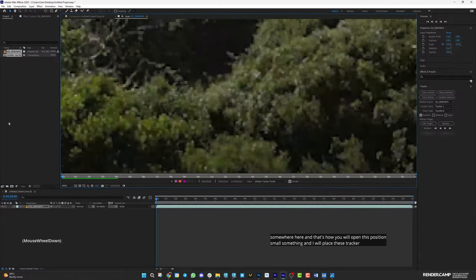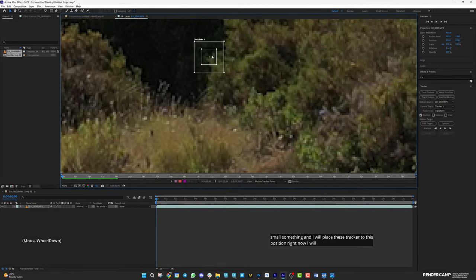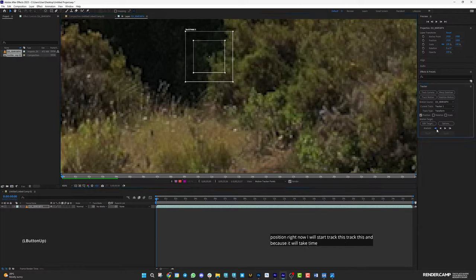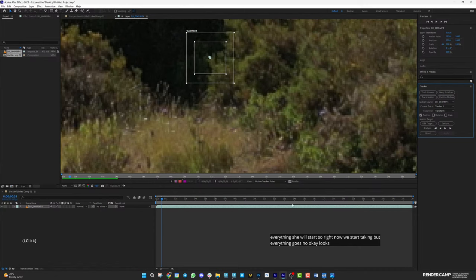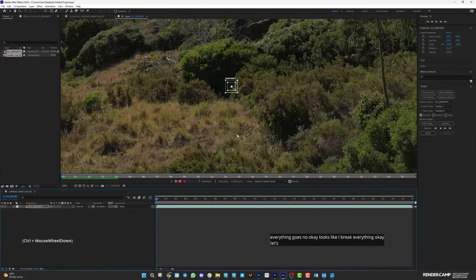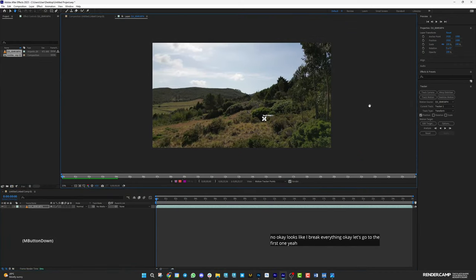I will place this tracker to this position. Right now I will start tracking this, and because it will take time, yeah, we should go to the very first frame, and then we should push the play button. Yeah, and everything will start. So right now we start tracking, but everything goes. Yeah, no. Ooh. Okay, looks like I broke everything. Okay, let's go to the first one. Yeah, okay, like this.